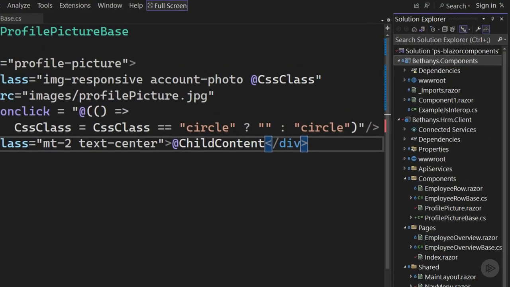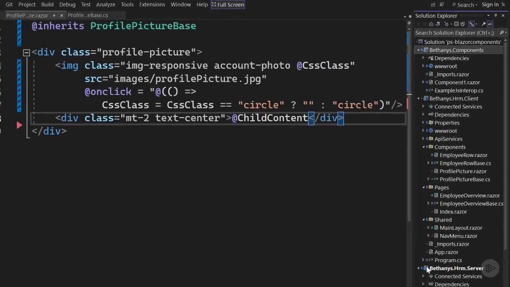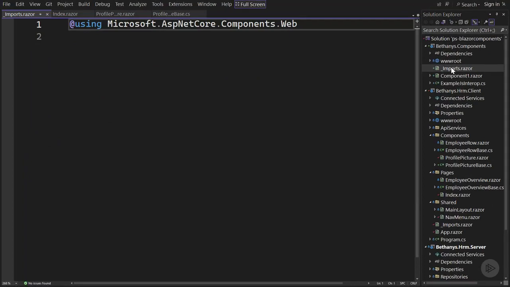All things a component uses go in the library, such as helper classes, but also images and CSS. There's a wwwroot folder for that. The template also comes with an _imports.razor file, just like the Blazor application has. This one works locally for all components in the library.